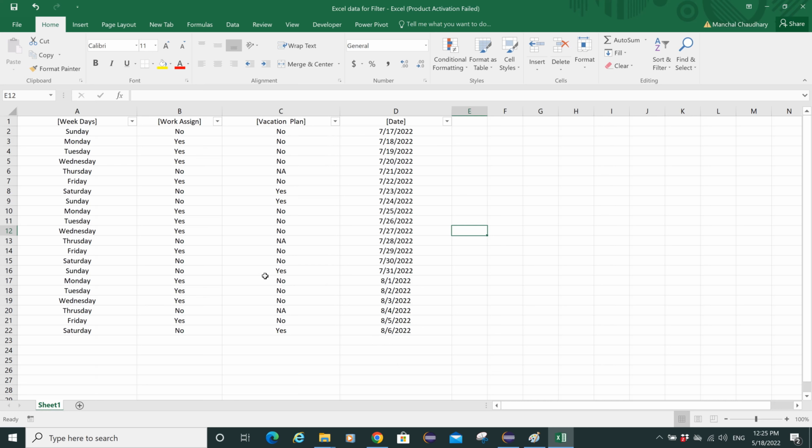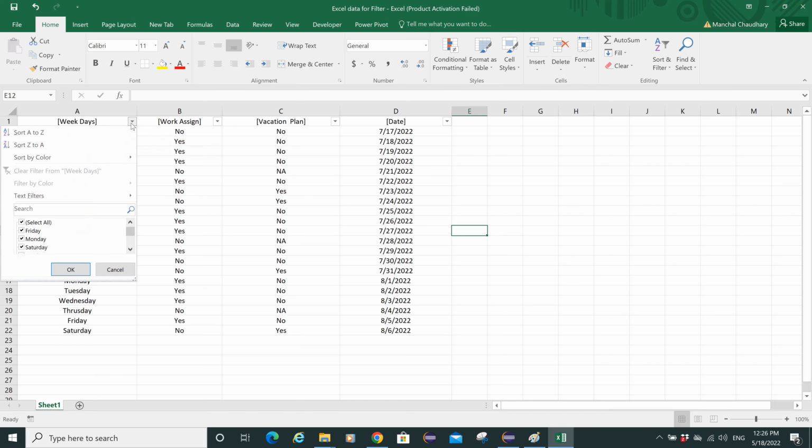So how can we use filters here? There is an option for that. If you click on this drop down in the column of weekdays, you will find many options, from Monday to Friday. And if you deselect this, it will deselect everything. And if you want to see the plan only for Fridays, irrespective of any date, it will show you only the plan for the Fridays, irrespective of the date.